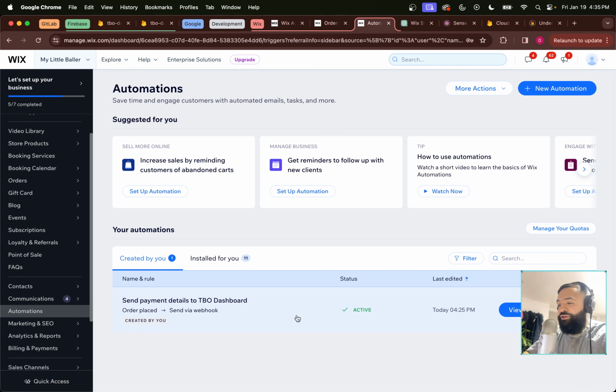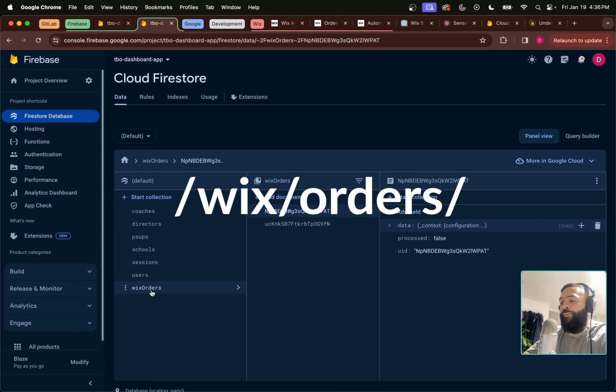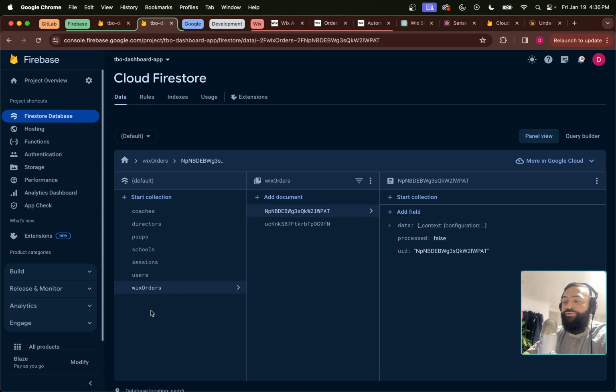So these are all of my automations. Yep, it's active as you can see. What did I do? So I did have an old implementation of this and I proved it works. The Firestore entry is /wix/orders. So I'm gonna delete this, but we have to essentially now wait for a new order to come in.